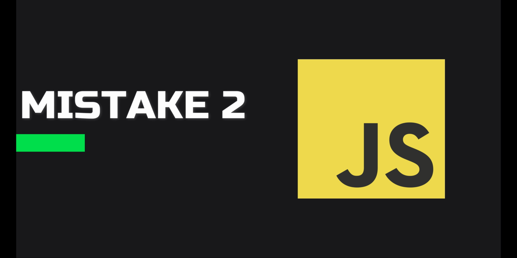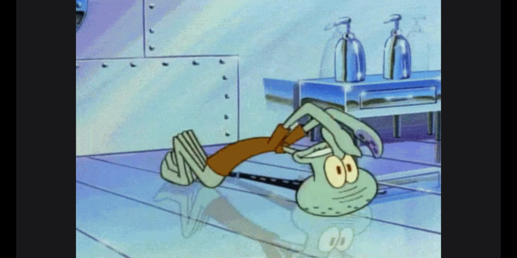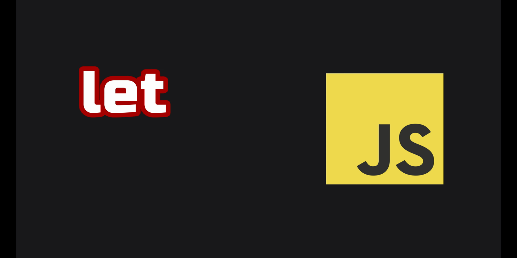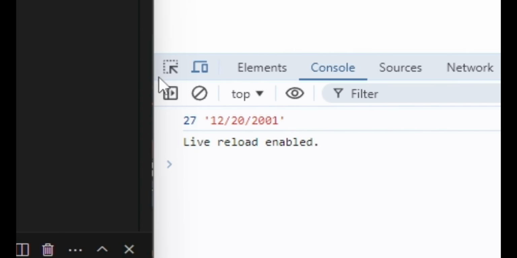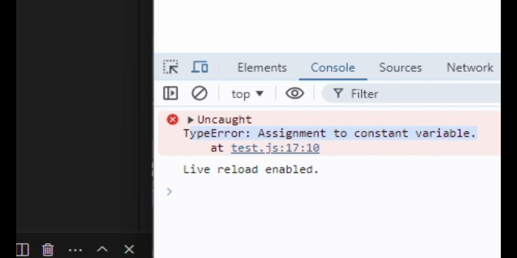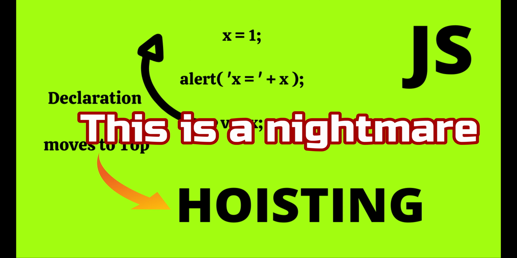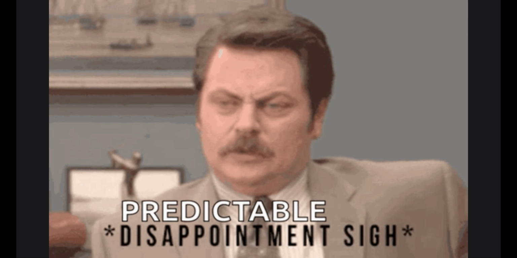Moving on to mistake number 2, using var. Var is old news. The modern way to declare variables in JavaScript is by using let and const. Let allows you to reassign values, while const is for constants that don't change. These newer declarations help avoid scope issues and make your code more predictable. So ditch var and embrace let and const.